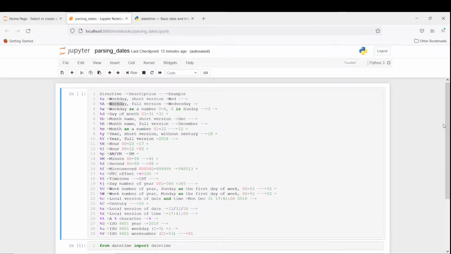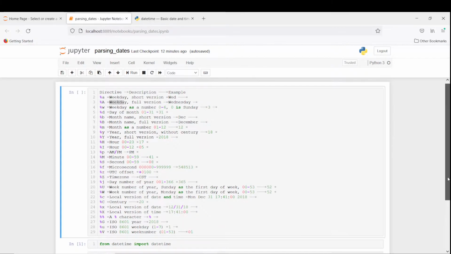Here are some of the basic formats that you'll be using through the datetime package, and they're pretty common. Once you get used to it, it looks a little weird at first, but it'll make sense a little bit later in the video.